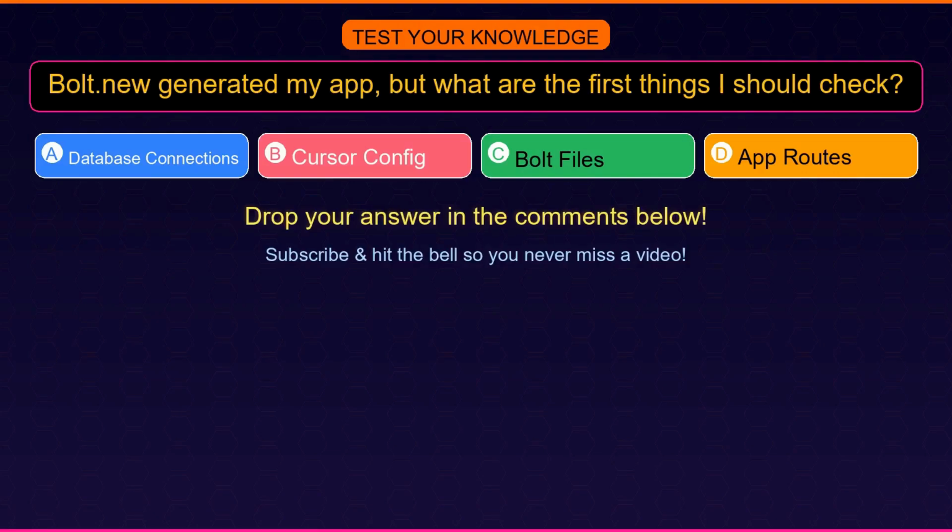Here is your knowledge check question. Bolt.new generated my app. But what are the first things I should check? Drop your answer in the comments below.